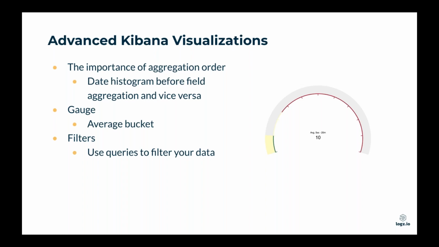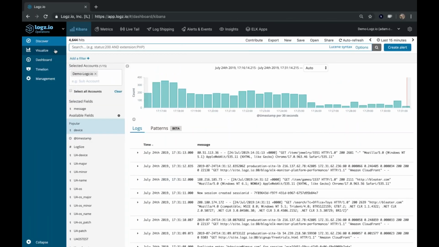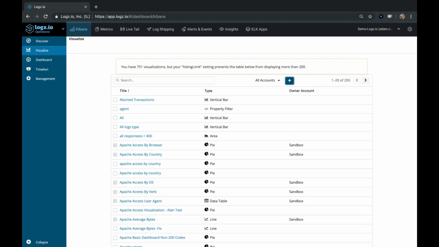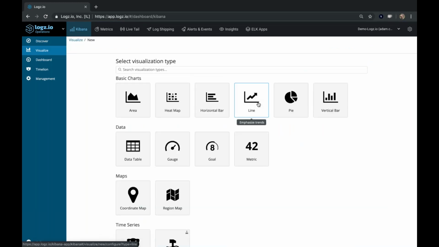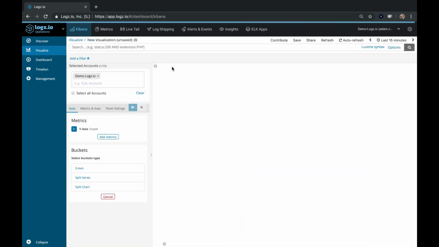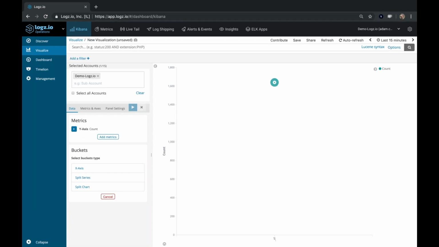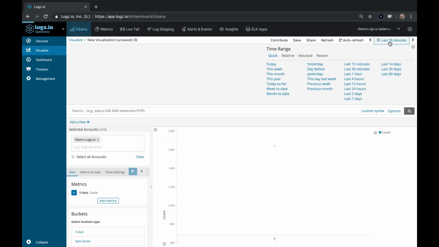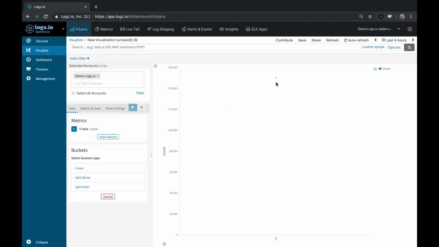I know that everything I just said sounds very complex, so let me just show you what that means literally in Kibana. If I go and create a visualization, let's say I want to create a line chart because I want to see something over time. So I'm going to create from a new search, and right from the get-go, all I get is a simple count, a dot on this line chart. I will change this to the last 4 hours just so I can get a bigger count.